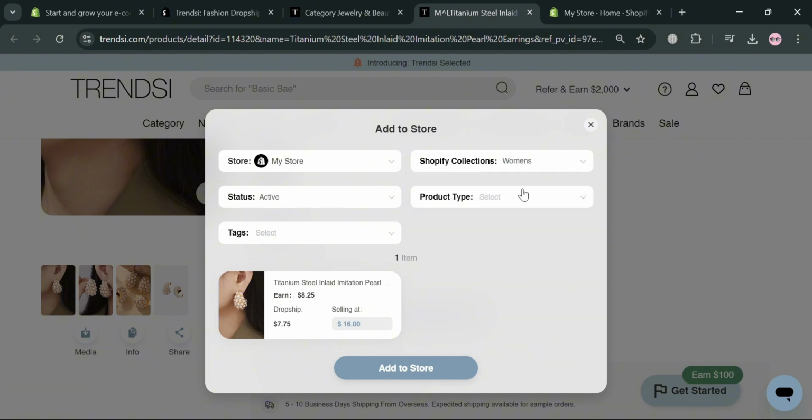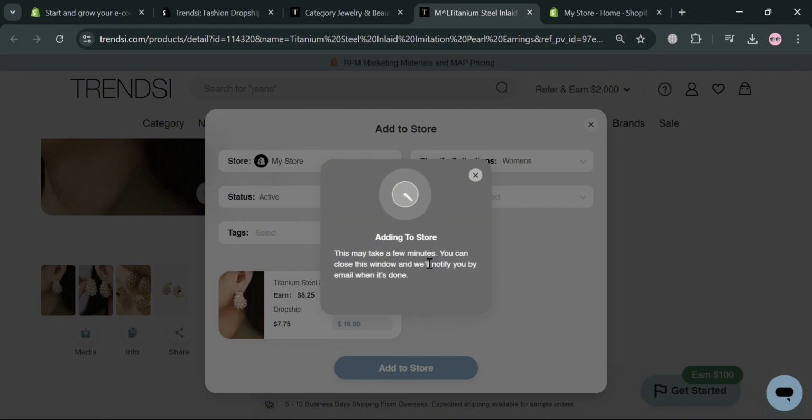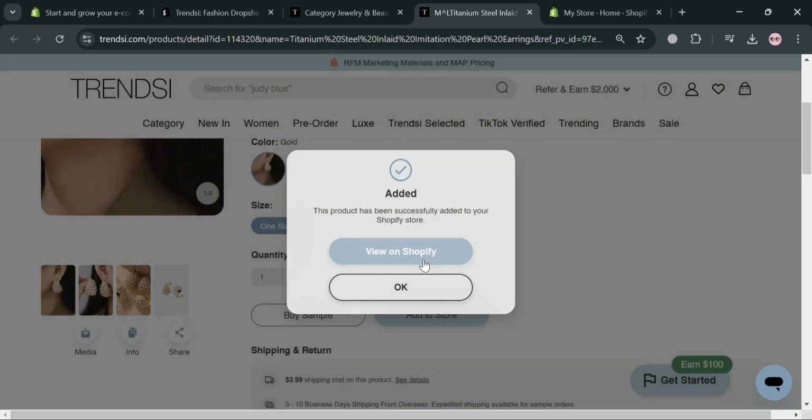And upon filling out all of the required information, including these tags, you can click this Add Store button to proceed. And after that, all you need to do is wait for it to load since it is currently adding to our store. And this may take a few minutes. And after that, you can now start viewing this on Shopify by clicking this View on Shopify button right here.